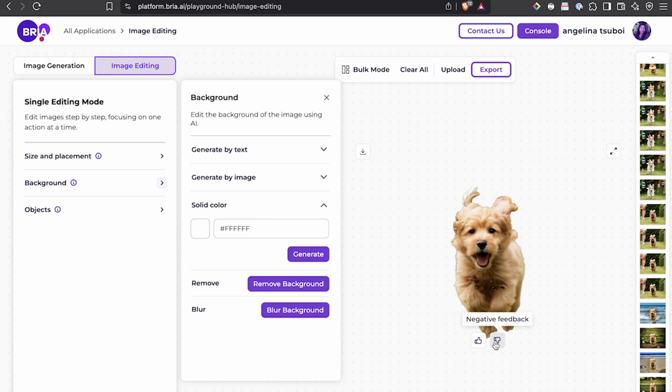You can also give feedback to the Bria models. So let's say I wanted more dogs that look like this. I could give it positive feedback, and vice versa. If I wanted fewer images with outputs that look like this, you can click this to give it negative feedback. You can also download the image by clicking on the export button here.